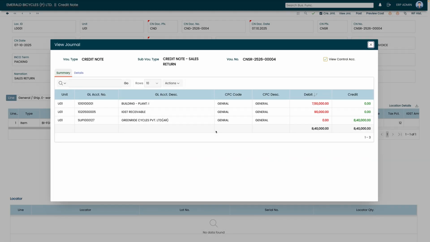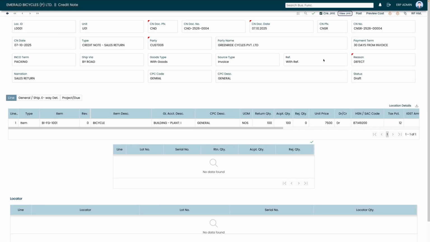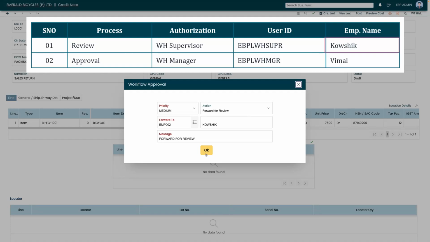So this is our journal which has been created, which holds your GL account number, a description, CPC code, and a debit and credit note. After having a review of it, now click on post. The document will get forwarded for review to Kaushik, who is our supervisor. Click on OK.